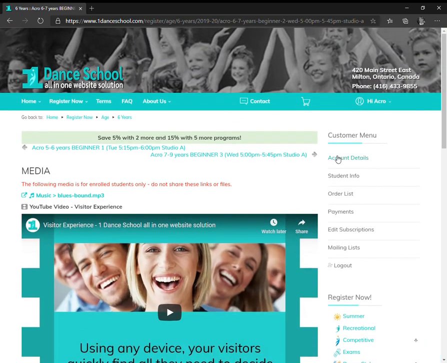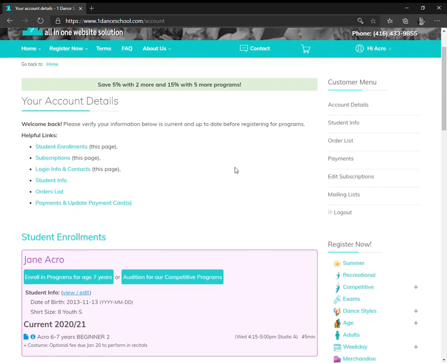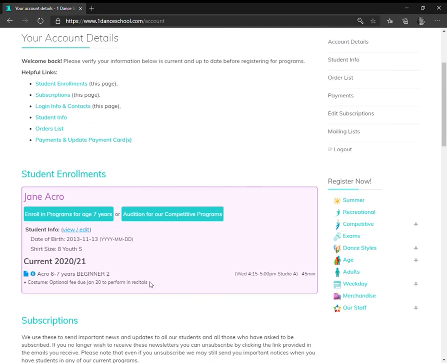And typically, as a customer, you're always going to be coming back to your account details page, and you'll notice that we have other information that we're going to show at different times of the year. For example, right now the costume fee isn't due yet, but when it does become due, we can add it here and we can ask for more information at this point.